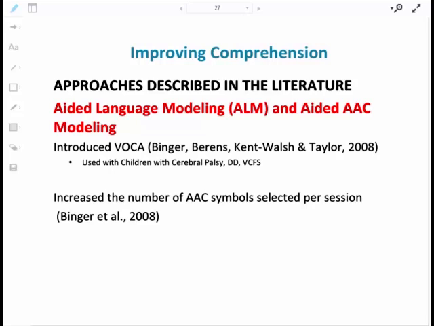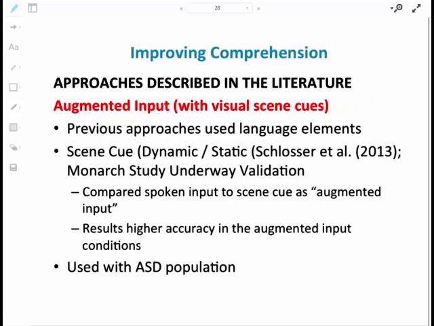And others from that same group were also introducing it and trying to use a VOCA, or a voice output communication aid, and they used it with children with cerebral palsy and other developmental disabilities. So as you can see, there's been a number of different ways of using different terms and it applied to different populations.